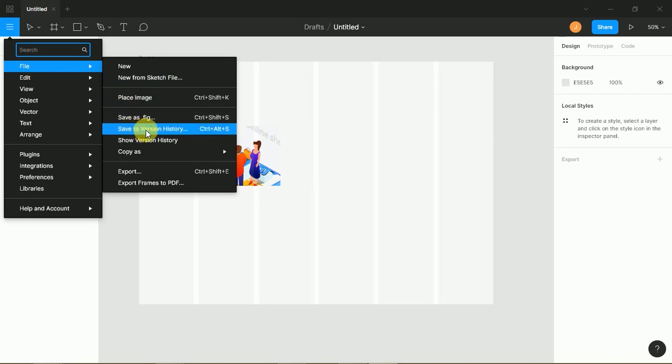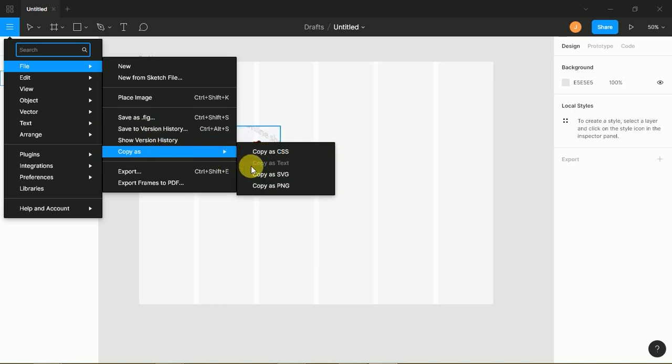Save to version history. That means if you design a template and send it to a client and he gives you feedback, you don't directly change that file, but create another version of the design and make the changes, so that whenever you need to come back to the old design version, you can quickly go to your previous file.